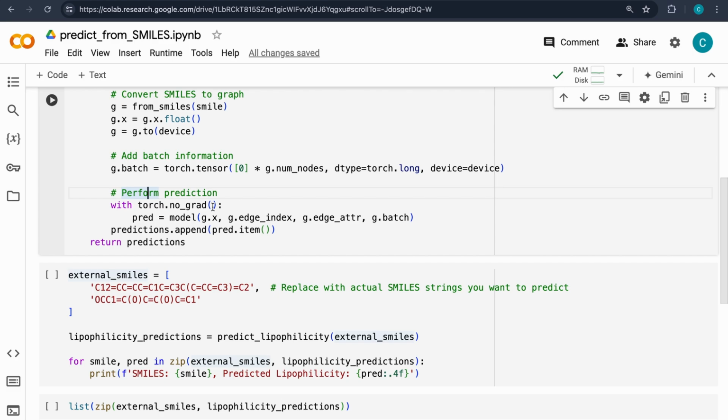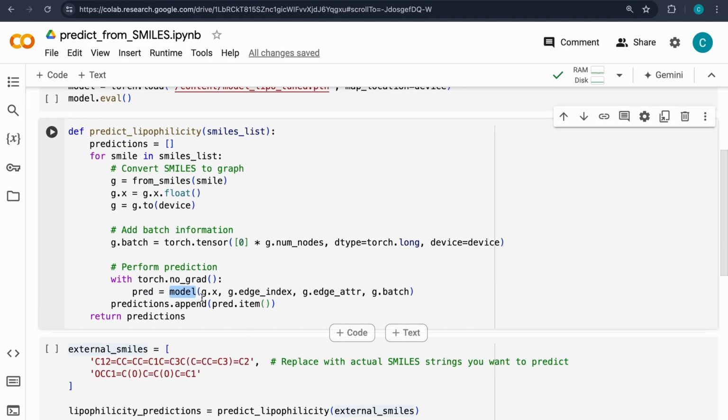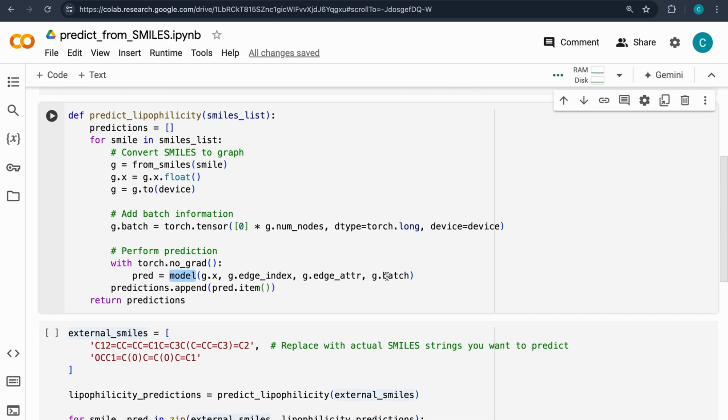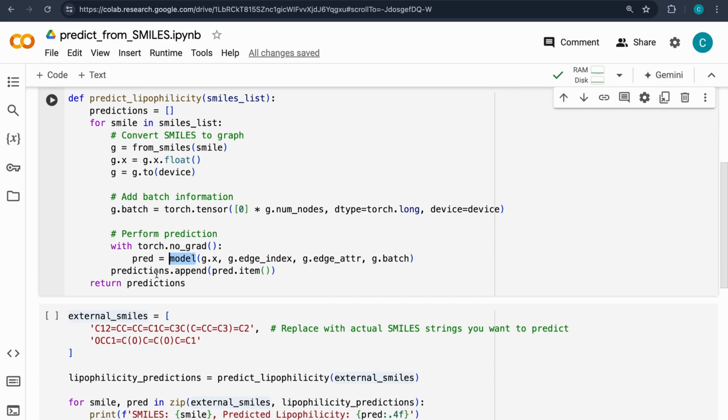Basically this means we are disabling gradient calculation, which reduces memory consumption and would speed up the computations during inference. And then predictions would be stored in a variable called pred, and this is the model that we have loaded up here. And then we will input all these node features, edge index, edge attributes and batch information, and then we will just grab the prediction items from the prediction.